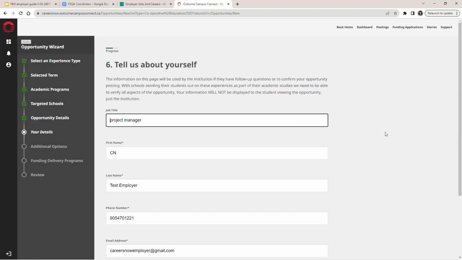Next, it will ask you to tell a little bit about yourself. It is not displayed for the student to look at, but for us to follow up if we have questions. These postings are pushed to schools directly, and they have the option to review and ask questions about the posting before they approve it to be posted on their student site. These are not automatic postings. They do get reviewed by each individual school before it gets posted on their portal. So this is important, so that if they have any questions or clarification points, they know who to reach out to.